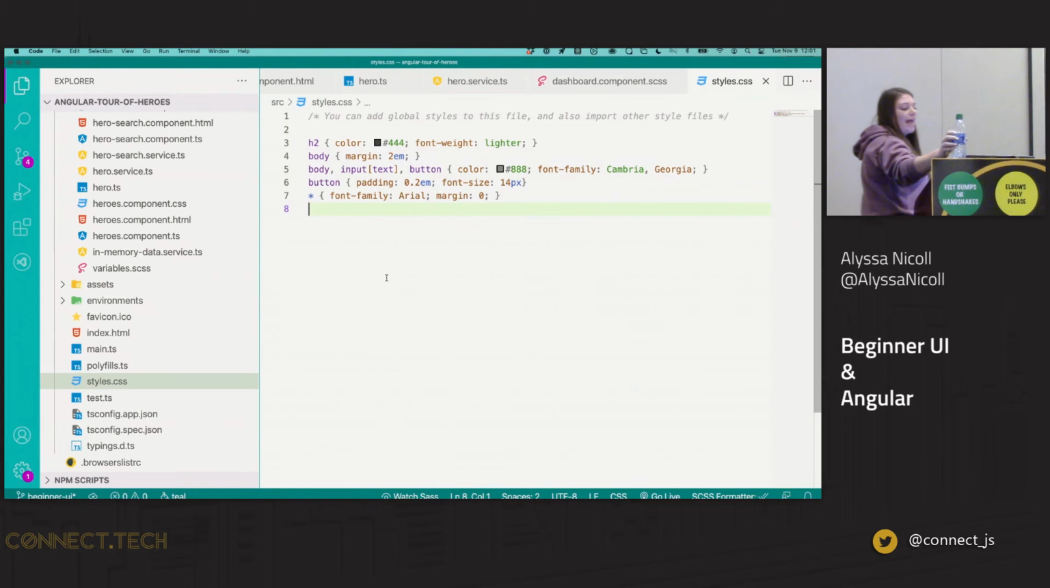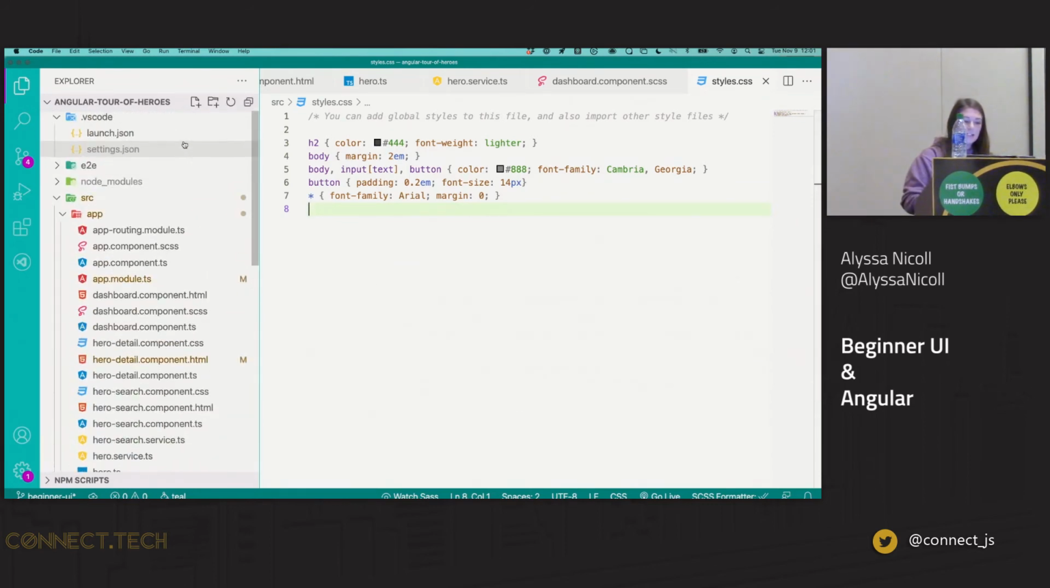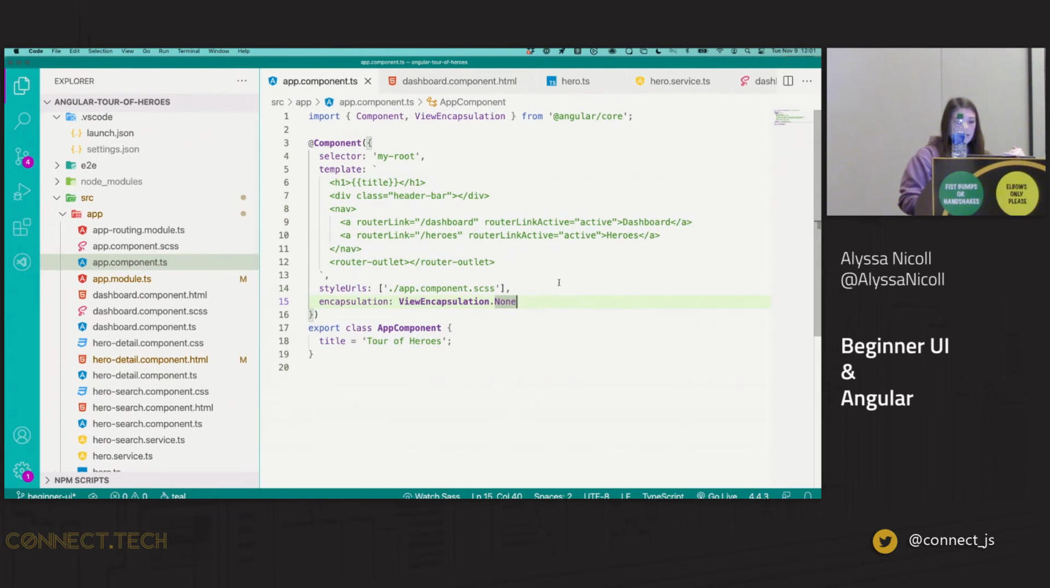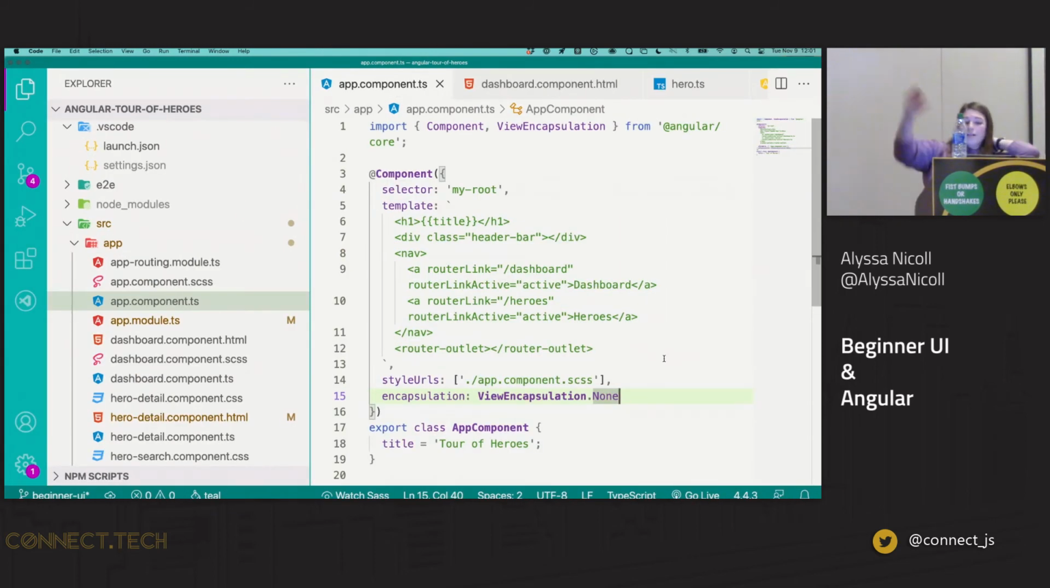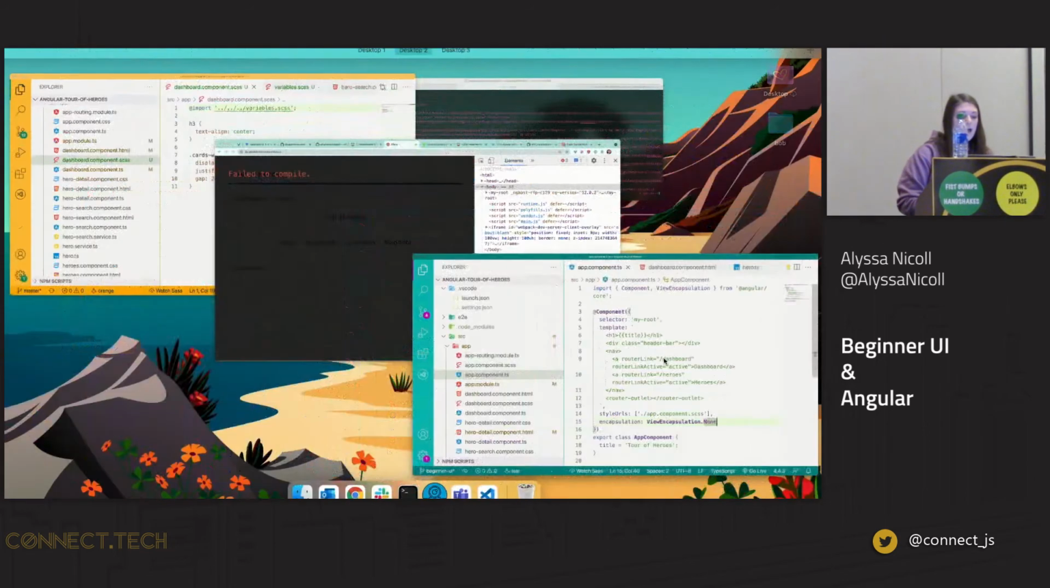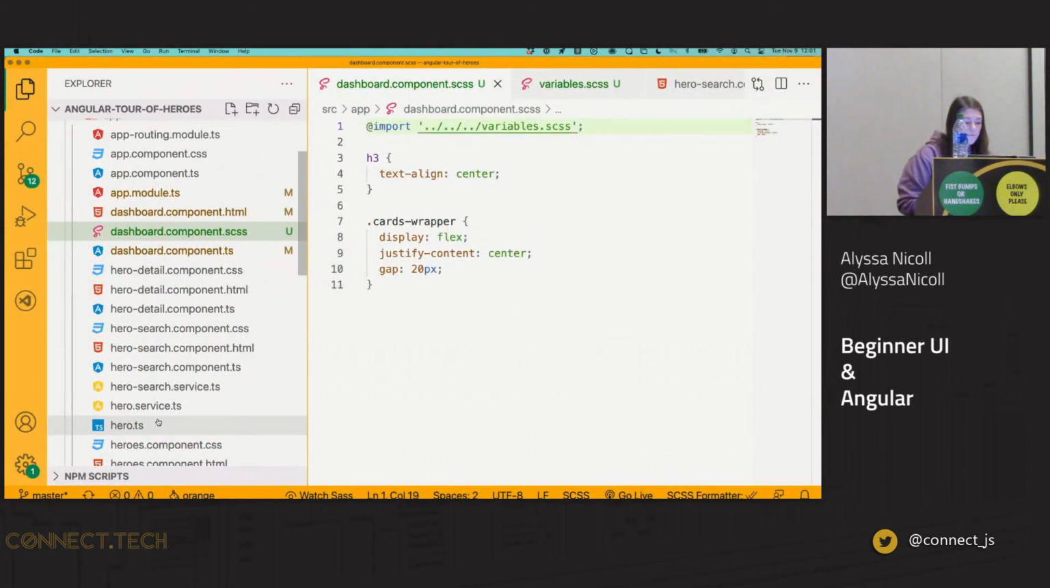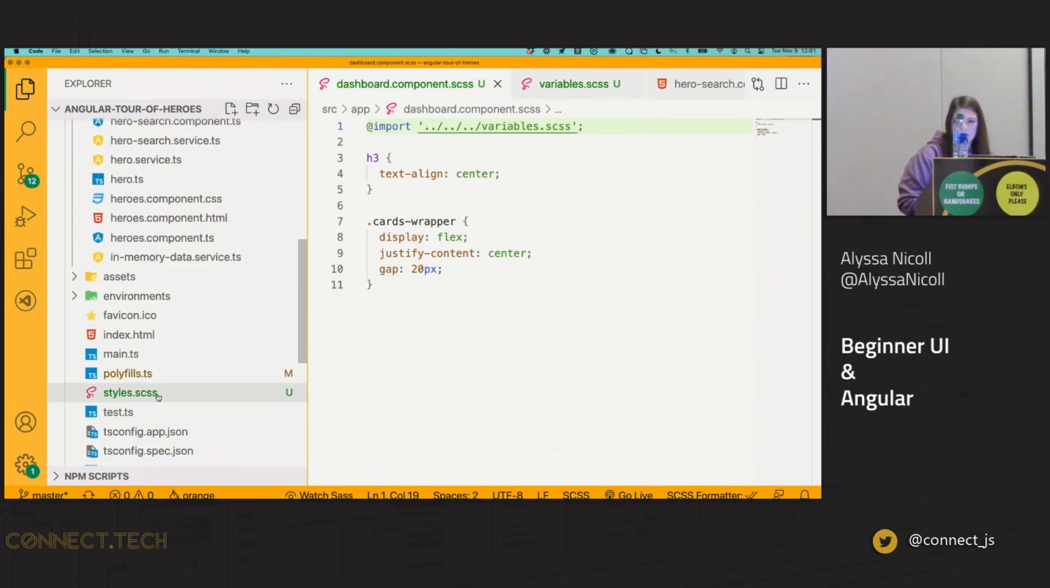So if you hate view encapsulation, as I do, you can disable it in your Angular component by saying, as you see here on line 15, underneath the selector and the template and the styles, I have said turn off encapsulation, right? View encapsulation, none. There's no way to do it on a module level. You have to do this per component, but you can have everything cascade. But anyways, I'm just gonna move variables back to where it was.